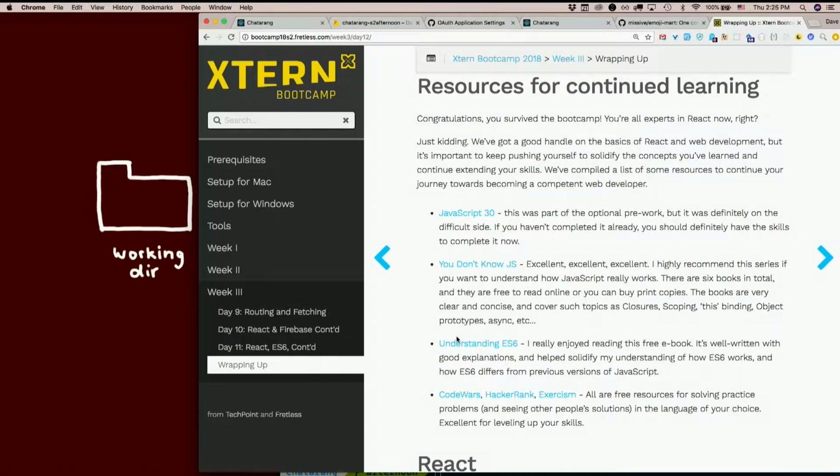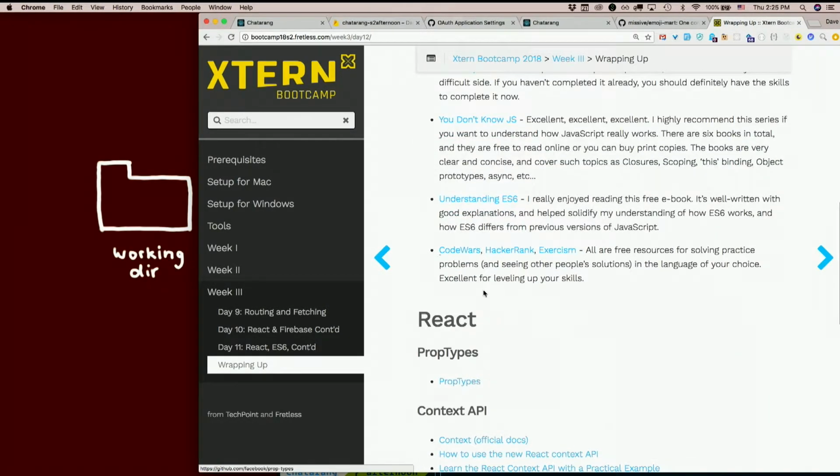Believe it or not, there's a lot more to React and JavaScript and CSS and everything else than we had time to cover in a mere 3 weeks. So on the notes for today, there are lots of resources for continued learning. Some of them are just about learning more about JavaScript and understanding it better. You can go to practice things like Code Wars and HackerRank and Exercism.